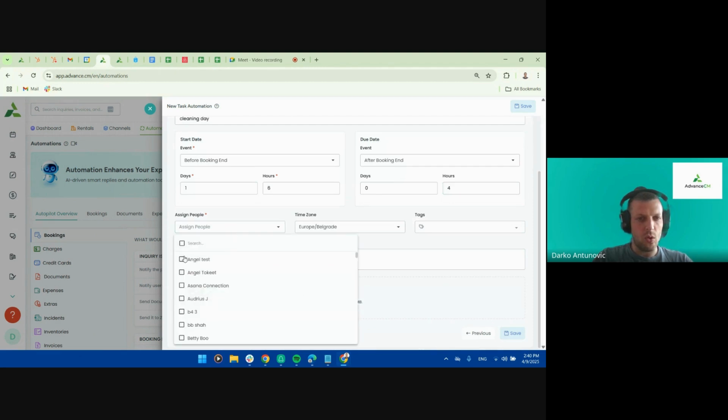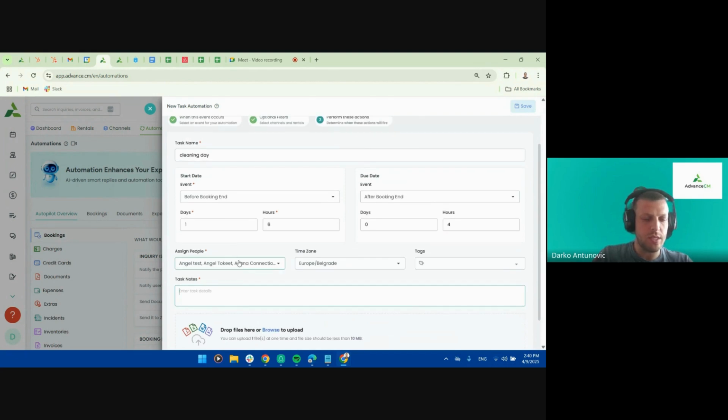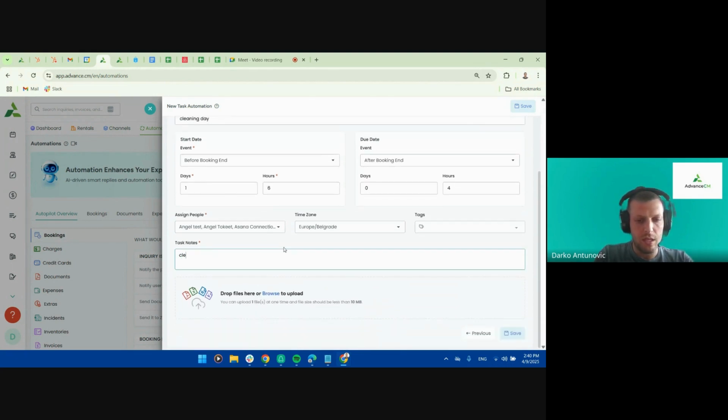We're going to select all of the cleaners that we have created already, user roles for them, or some of the cleaners that we have created. They're going to need to accept the task, and we're going to get a notification who did accept the task. And we can even put them a task notes like clean whole unit, or pay attention on kitchen. You can even drop a file here, attach a file with a checklist to make it easier for them, and you're going to save it.